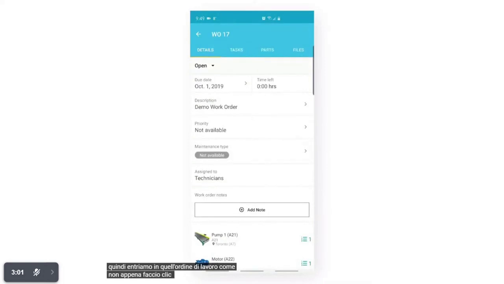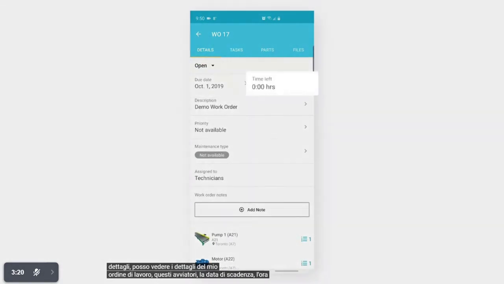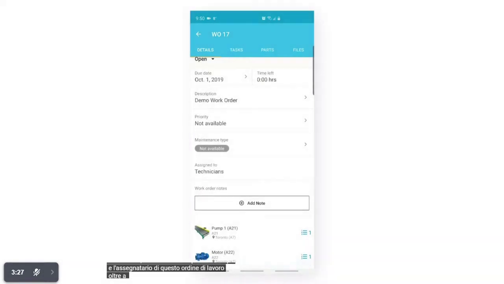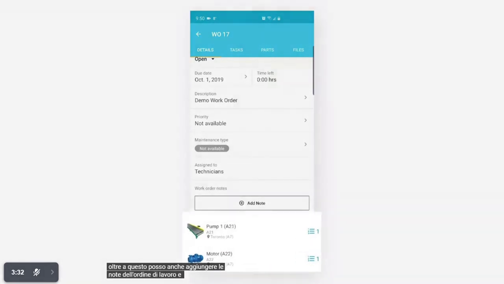As soon as I click on the work order, the app will navigate me inside that work order, where I will see four different tabs: Details, Task, Parts, and Files. Under Details, I can see the details of my work order: the status, the due date, time left, description, priority, maintenance type, and the assignee of this work order. Apart from this, I can also add work order notes, and I can see the list of assets and the tasks associated with it.